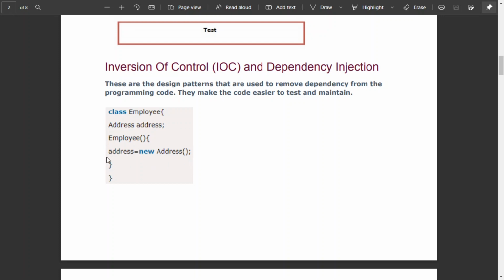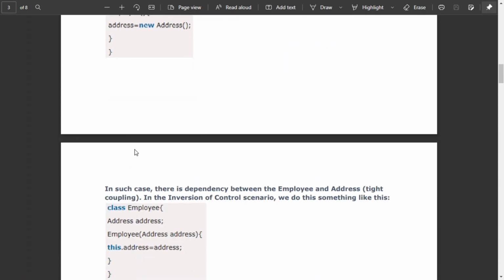So only if the address object is successfully created, only then the employee object can be created, because creation of the address object is inside the constructor of the employee object. Hence, if the address object creation fails, which means the object creation for employee will also fail. That is not good. Hence, this is kind of a tight coupling.